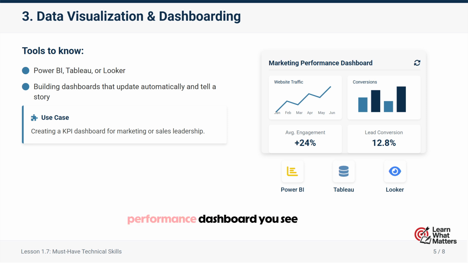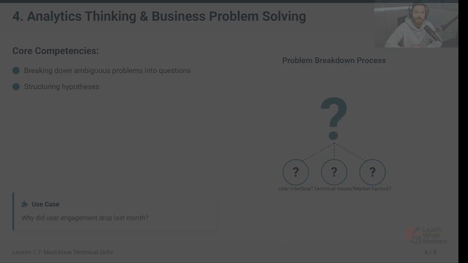It shows you what's happening. Like the marketing performance dashboard you see here. Website traffic is up. Average engagement is plus 24%. Lead conversion is 12.8%. See? That's a story. A common use case: creating a KPI, key performance indicator dashboard for your marketing or sales leadership. They need to see at a glance what's working and what isn't. You build that for them.